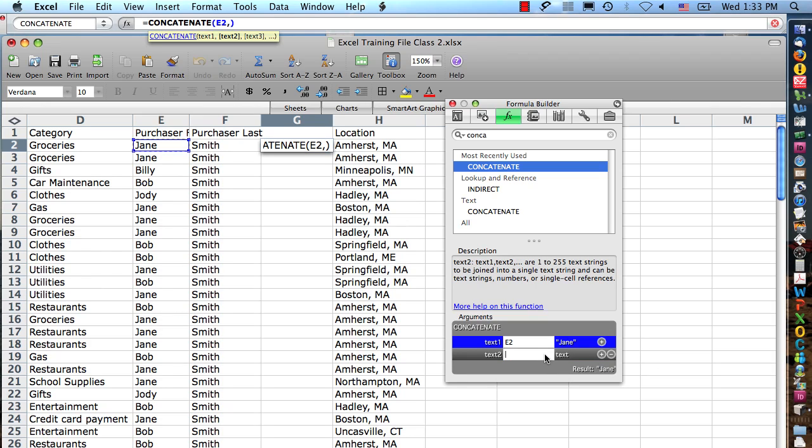We want Jane Smith to have a space in between it. We need to enter that manually. The way you enter something manually is you put it in quotes. So I'm going to put a quote, a space, and a quote. So you can add a space, you could add a whole other word if you wanted.